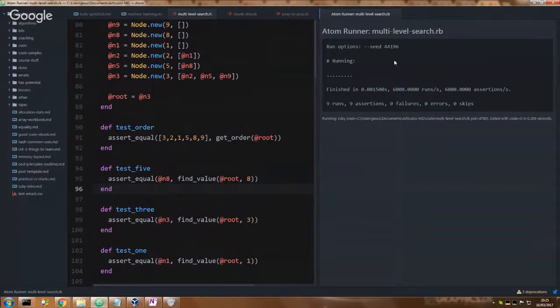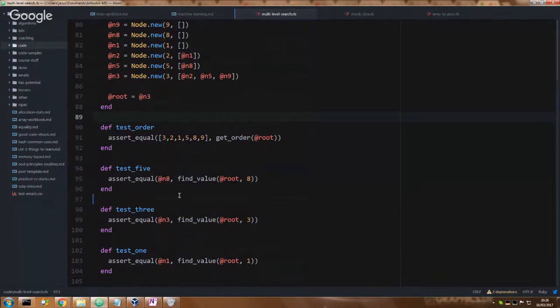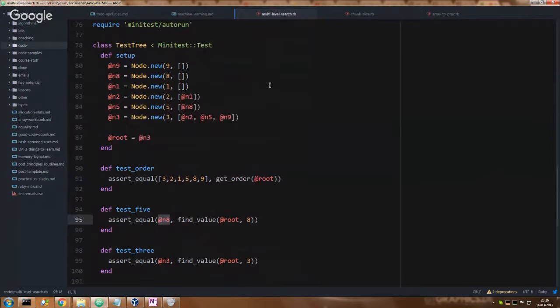You can see they are passing. So what I did is I'm looking for the note itself, right? Because that's what you wanted. You wanted the note itself. Yes, exactly, the actual node. So the actual node for 8 is N8, and I can get it from my set of instance variables. So I can compare directly against the same object. It's not even a copy of the object. It's exactly the same object.